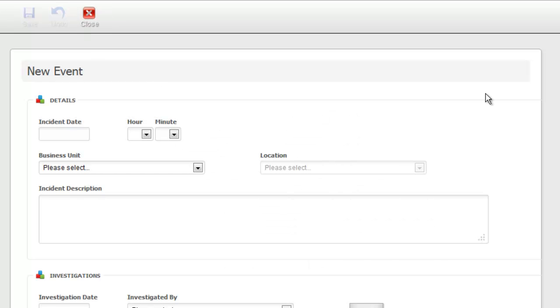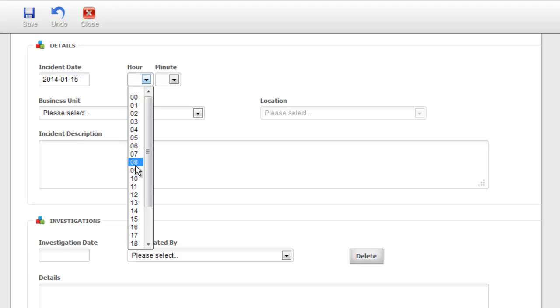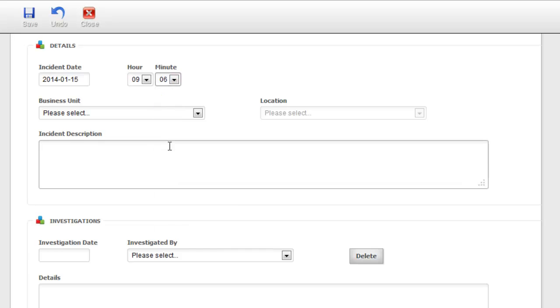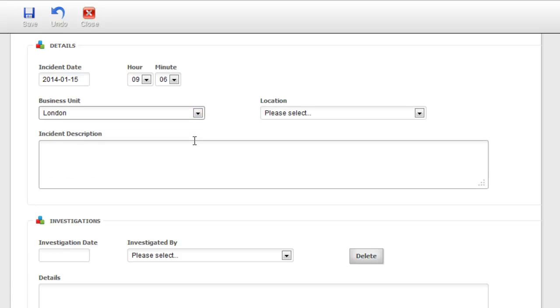and you'll be faced with a new incident form. In here, enter the date and time of the incident, the business unit. The business unit can be any location that you own or operate out of. The location. Location can be internal or external.